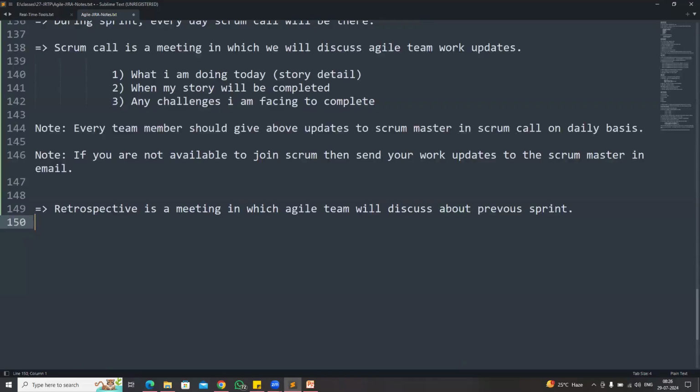People will call it retro or retrospective. It is a meeting in which the Agile team will discuss previous sprints. So retro is like a review meeting. In the retro meeting, we are going to discuss how our team worked in the last 1 month. So assume that today is the 29th, month end almost, right? So today a retrospective meeting is available. In it, we will discuss the last 2 sprints.